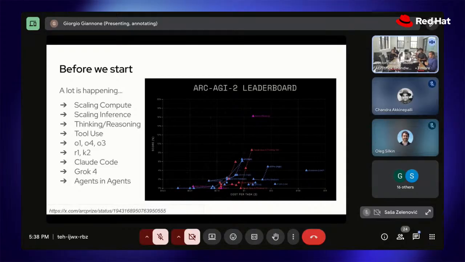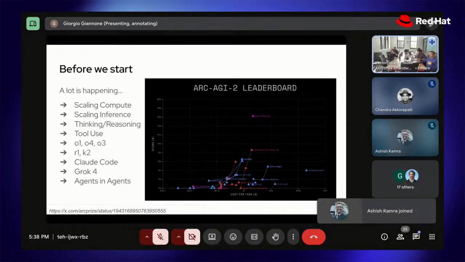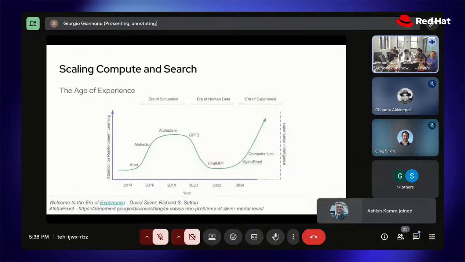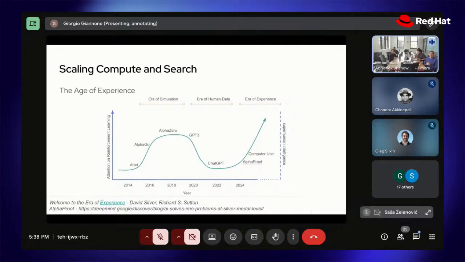There has been a lot of progress in scaling compute, scaling inference, and thinking models. Yesterday, OpenAI just presented a new agentic version of ChatGPT. All these improvements are mostly language model based. In particular, they all rely on the intuition that we can scale compute and we can scale search. Together, scaling compute and search is letting us improve these models without necessarily modifying the models themselves. We can explore the sample space.